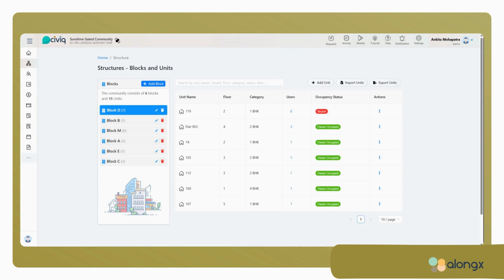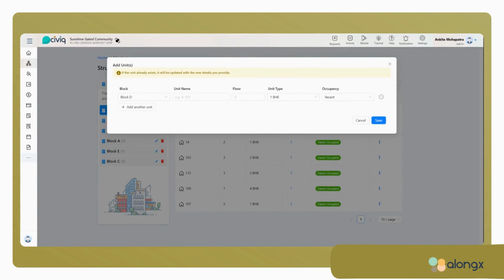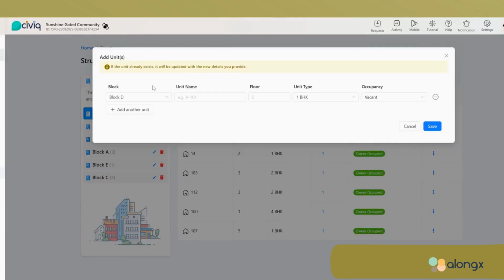Navigate to the form from the main structure page. Click the Add Unit button. This will open a form where you can enter the details of the new units. Fill in the unit details for each unit. You will need to provide the following information.